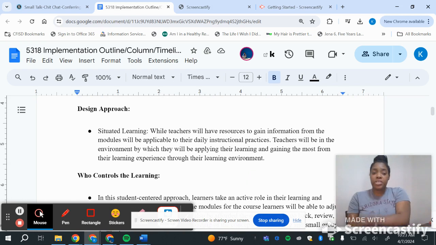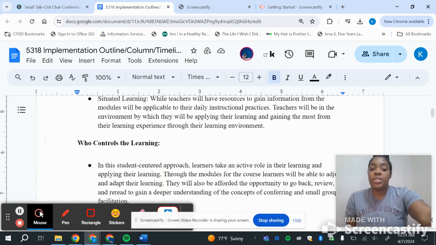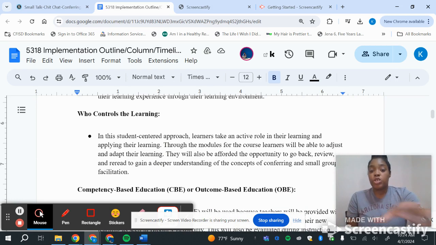Researching different approaches, I figured the situated learning design approach worked best with this, because teachers will be in their actual learning situation. While it is online, they will be using their classrooms and their students to grow themselves in this area. This is a student-centered approach. Students do lead their own. It is a work-at-your-own-pace approach.